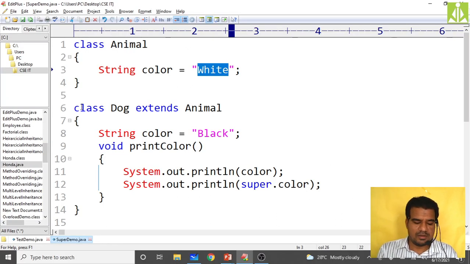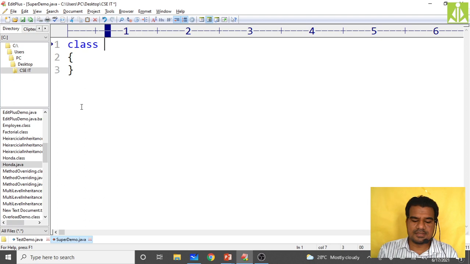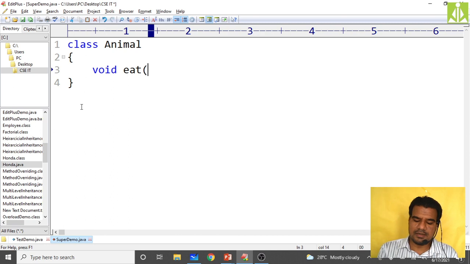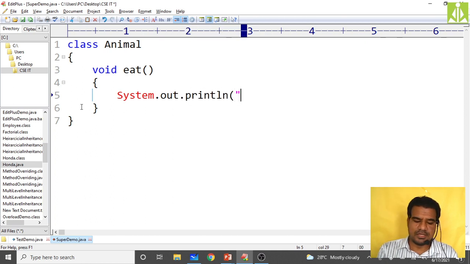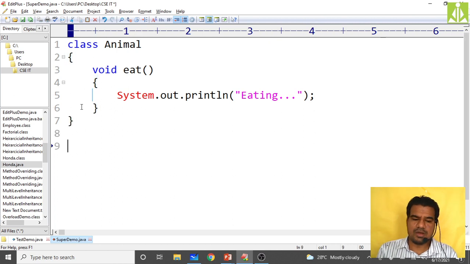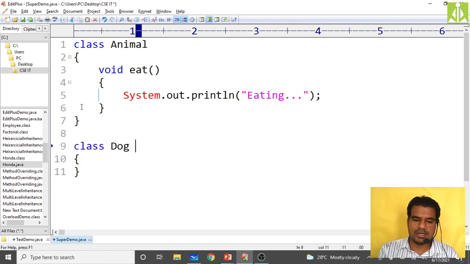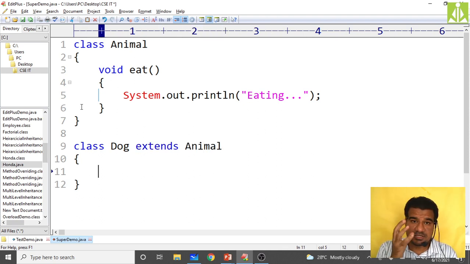So again, delete this entire thing. Class animal, and within this animal class we keep the eat method. Eat method: system dot out dot println of eating. The next thing, come down and create the class dog extends animal. Why I am typing again and again is so that you get some idea how I am doing the coding. Because of that idea only I am typing this.